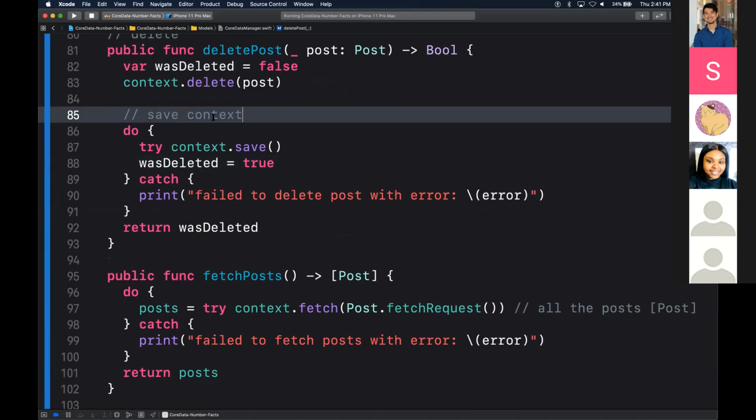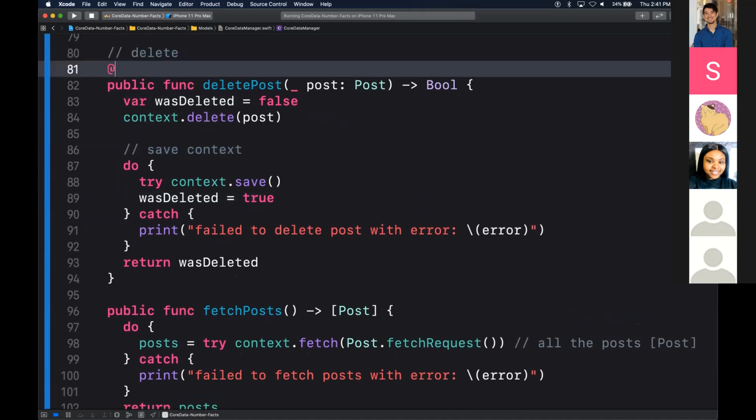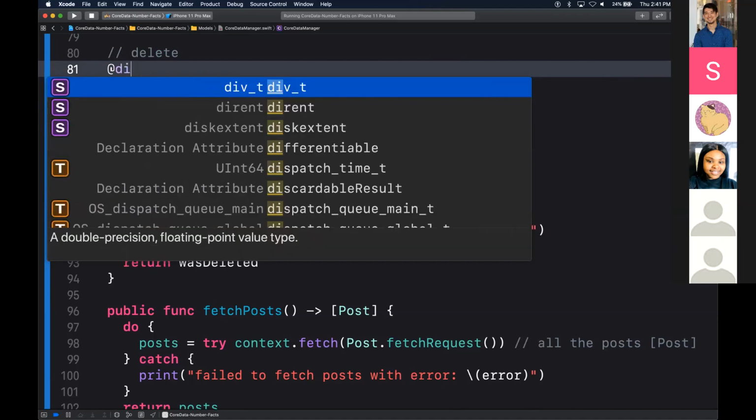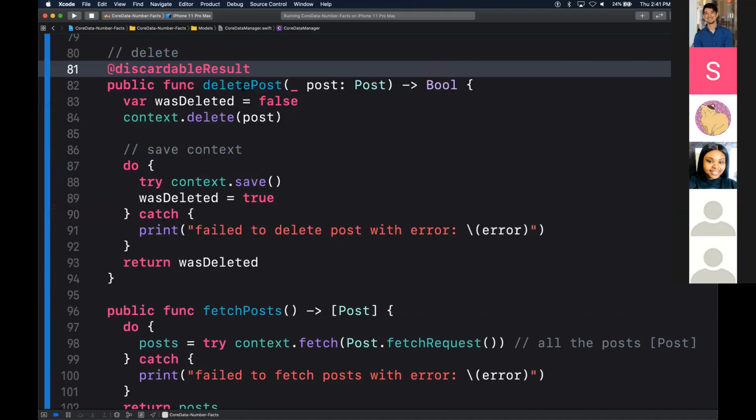Discardable result. Yeah, you could do discardable result. What does discardable result do? It doesn't actually, you don't need to return it to anything. So it silences the warnings if the return value is not used.